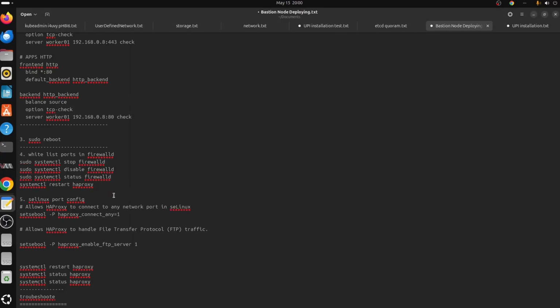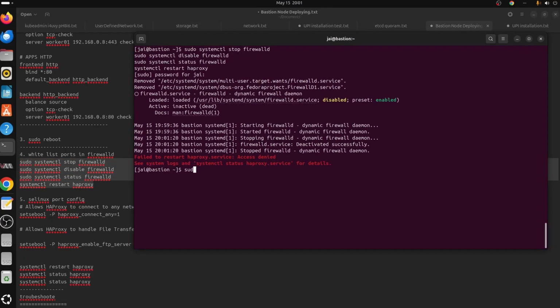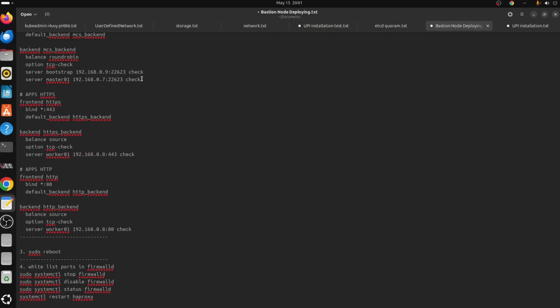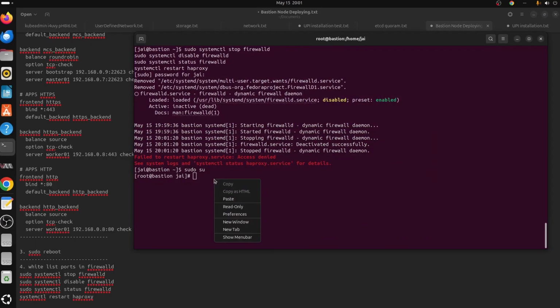Stop the firewall first. I think we don't want to get into trouble with port conflicts. So we simply disable and stop that. Okay, first we will stop the firewall, restart the HAProxy. Okay, sudo. And now we need to configure the ports HAProxy uses, which are mentioned, 443 and 22623. These ports should always be permitted in SELinux, so it should not restrict any ports which are used by HAProxy, right?